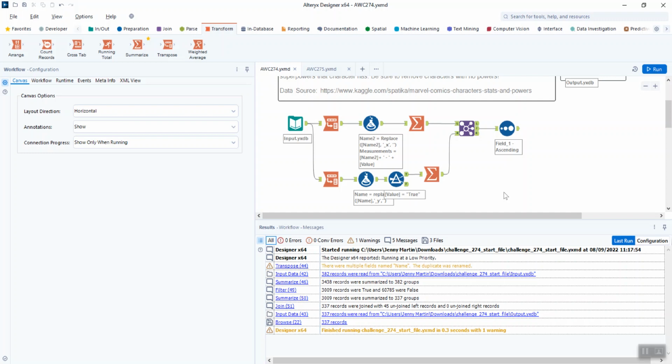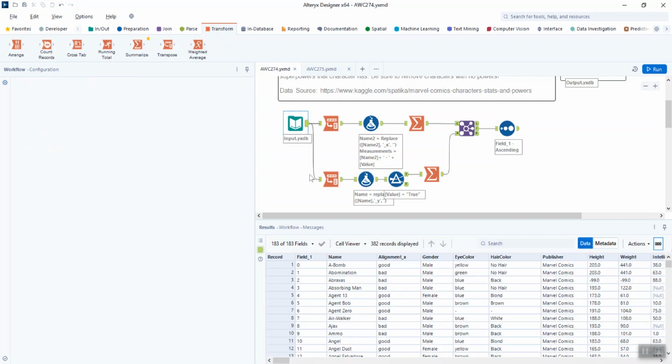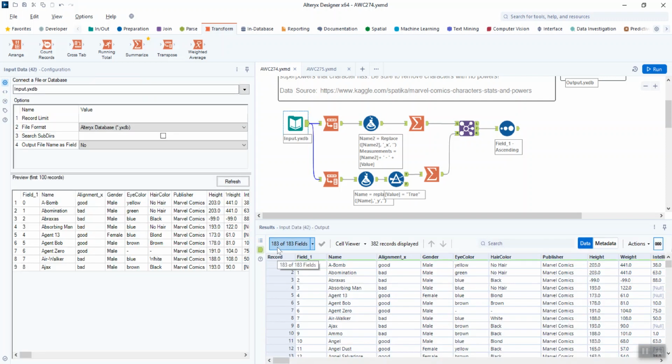For this challenge, we're doing some concatenations. So we've got a lot of fields in our input data set. So 183. Whew, that's a very wide data set to work with. So we want to make it a bit smaller, make sure that individual cells have more information within them.